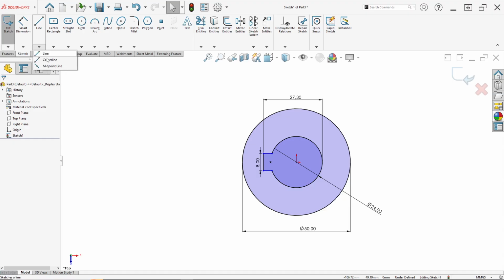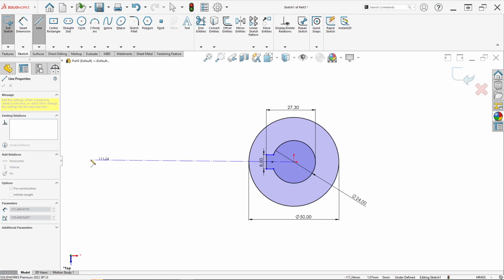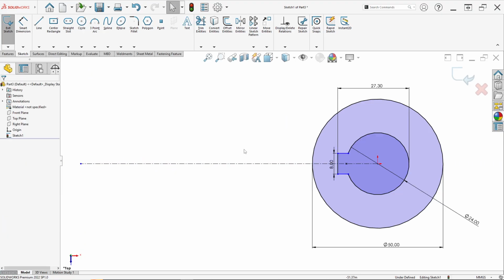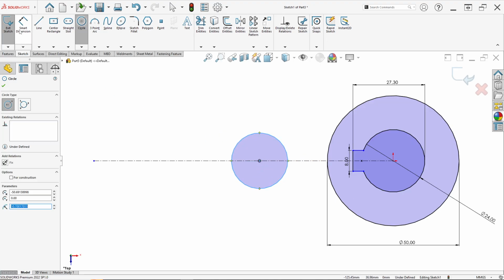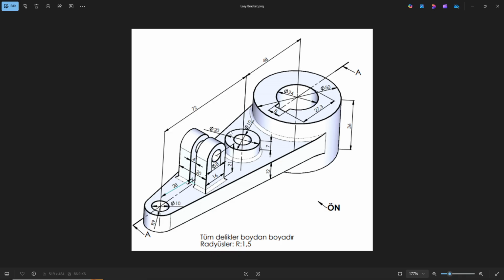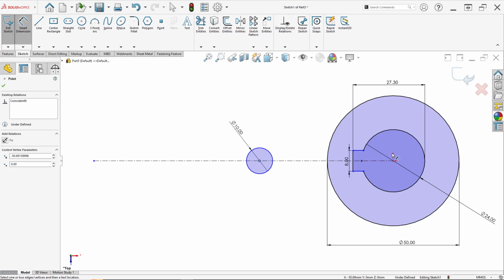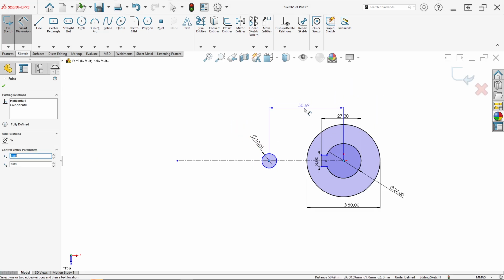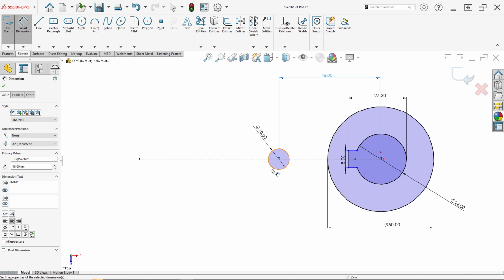So we can make a center line here, from here to here. First draw a circle here, diameter 10 millimeter, to make this hole. The distance from this center to this center is 48 millimeter.